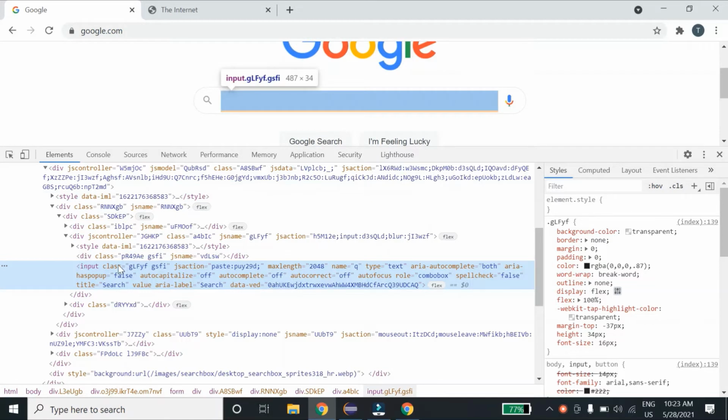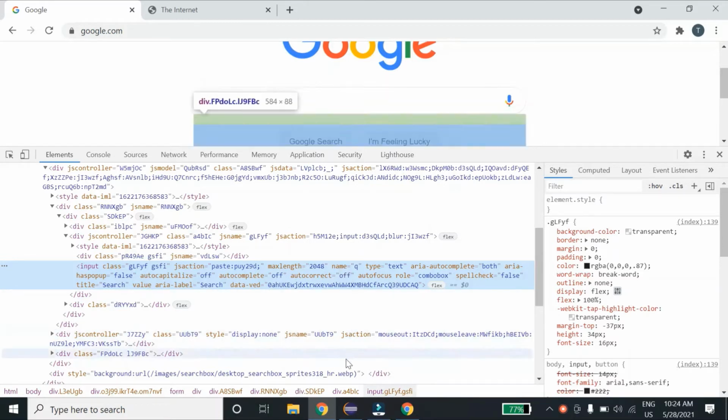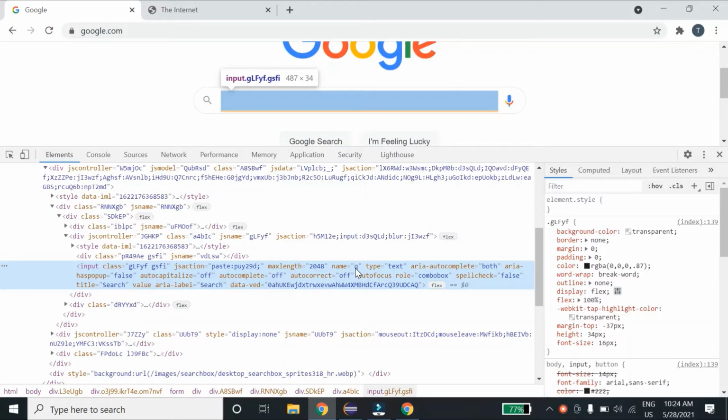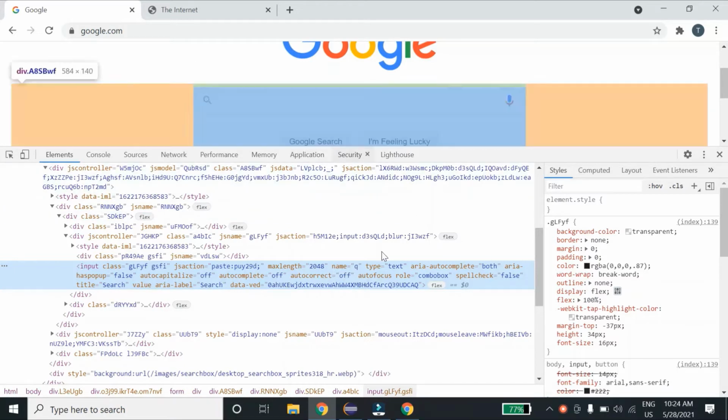As you can see, if I hover over here, it is highlighting the element corresponding to the particular line I am on. You can see there are various things defined over here. You can see class name, maximum length, name, type, and many others. As we know that name is one of our locator techniques, we can locate the element with the help of name. So let me go back to my Eclipse. Here you can see the name of this search box is q.